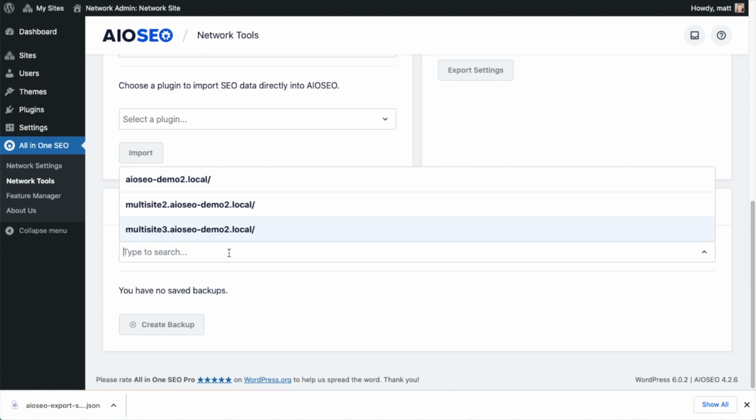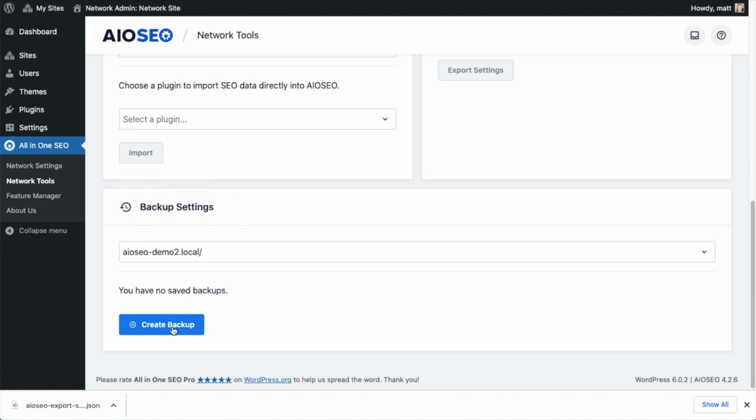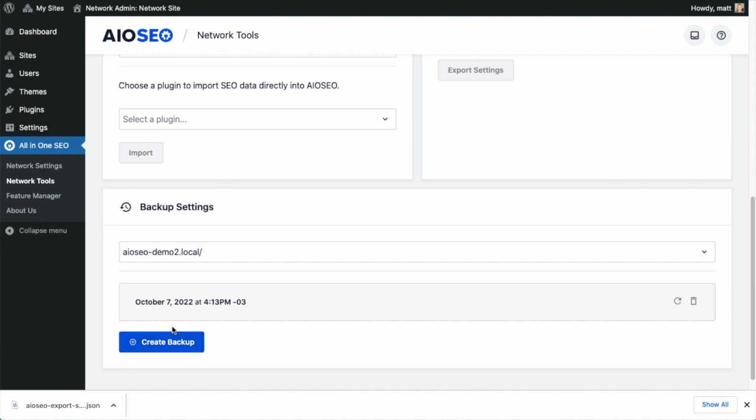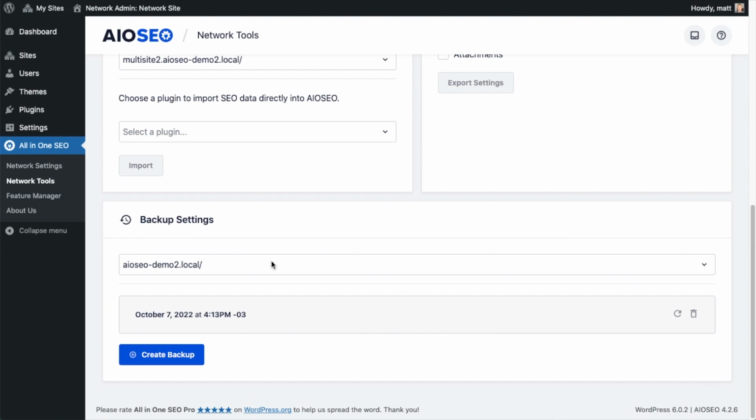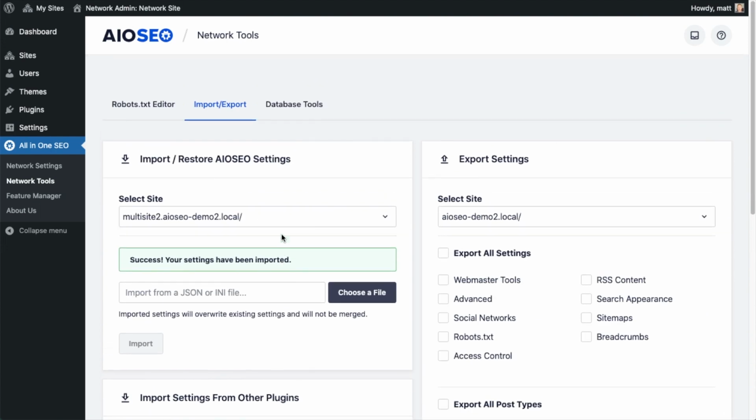So if I really like the way I have all-in-one SEO set up on my main site, I could just go ahead and create a backup of those settings. This way, if I make a whole bunch of changes in the future and I don't like the way things are going, I can always revert to that backup. Right here, if I click the green arrow, I can restore that. Or I can trash it if I don't want to save it anymore. All right, I'm just going to close my little download window here and then scroll back up.